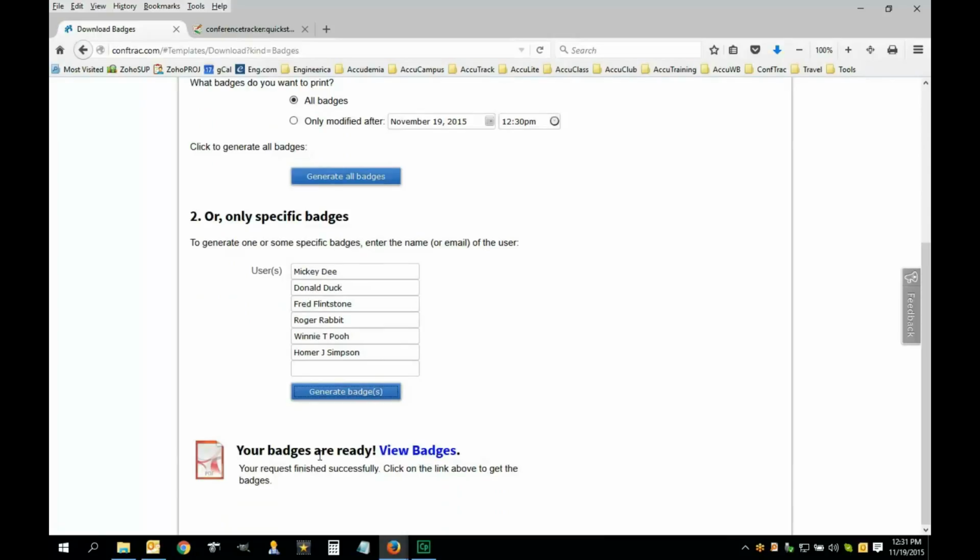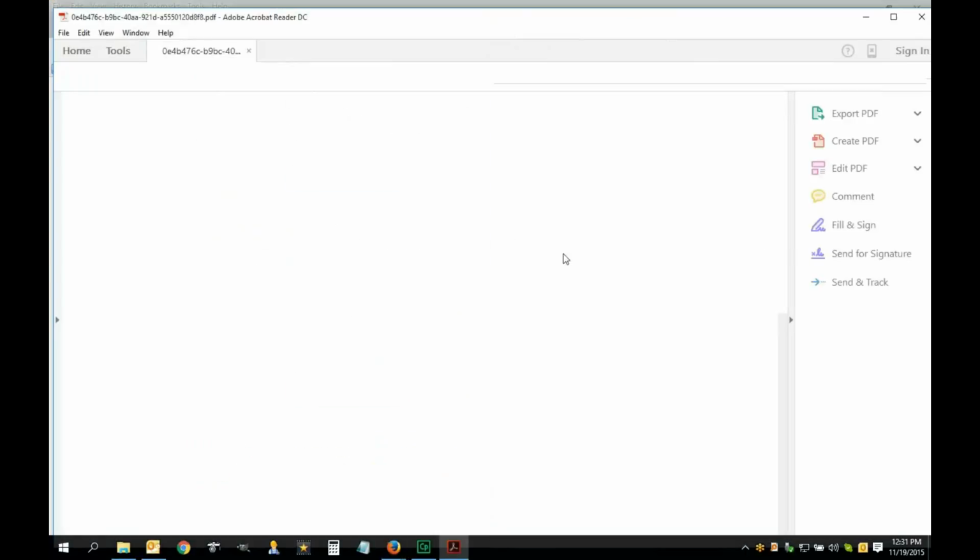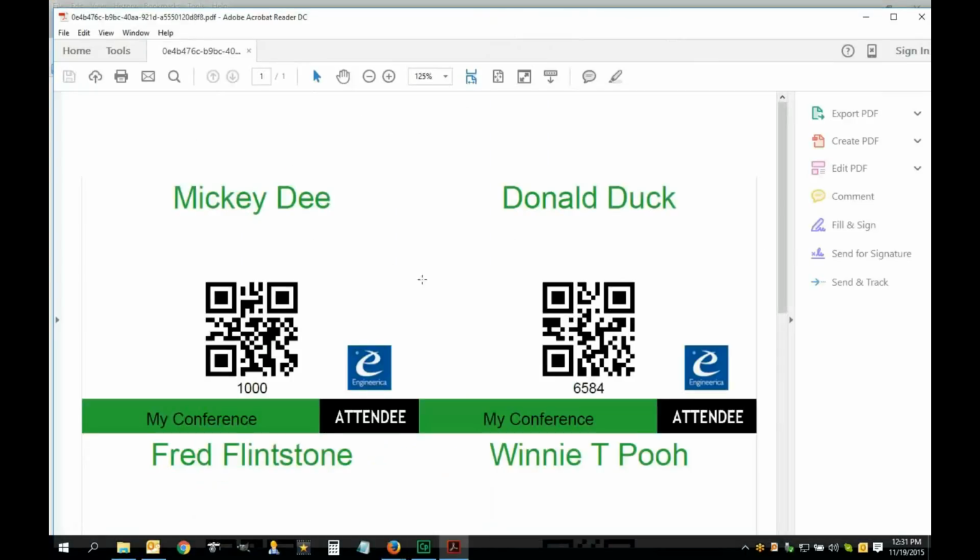Once you have that, if you scroll down, it's going to say that your badges are ready. Once they are, you just click on view badges. Okay, that should open up in whatever PDF program you have.